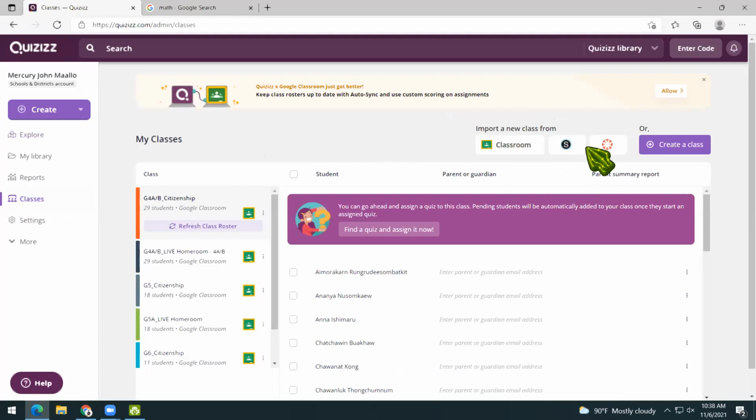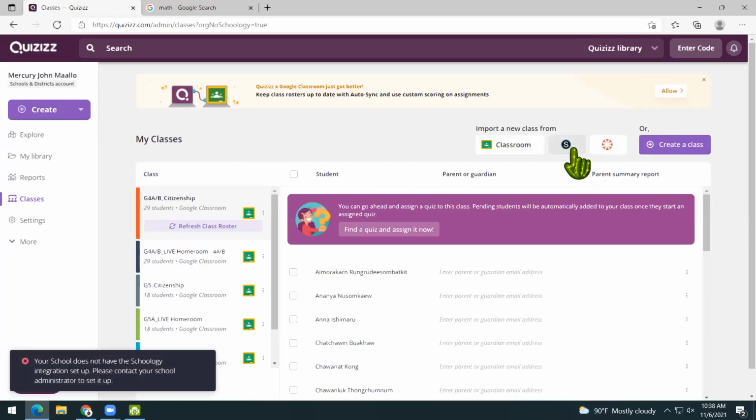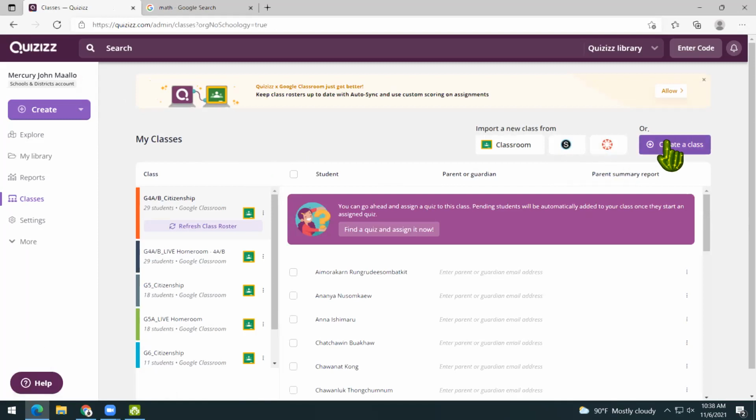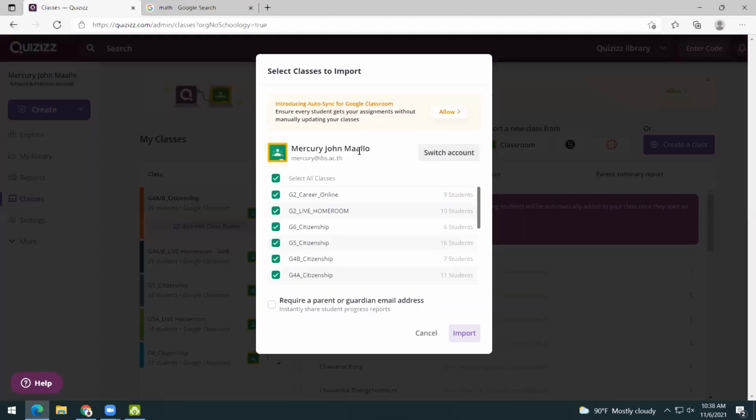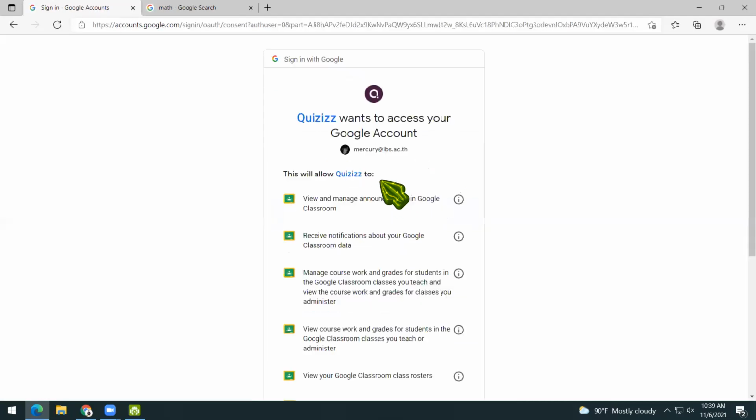You can also integrate it with, what is this, Schoology, Canvas, and also Microsoft Teams, I think. Okay, but important is Google Classroom, right? So Google Classroom, so choose that. Once you click on it, it will ask you to use an account. So whatever account you used for your Google Classroom, switch to it. Okay, switch to it. So I will use this one because this is my school account.